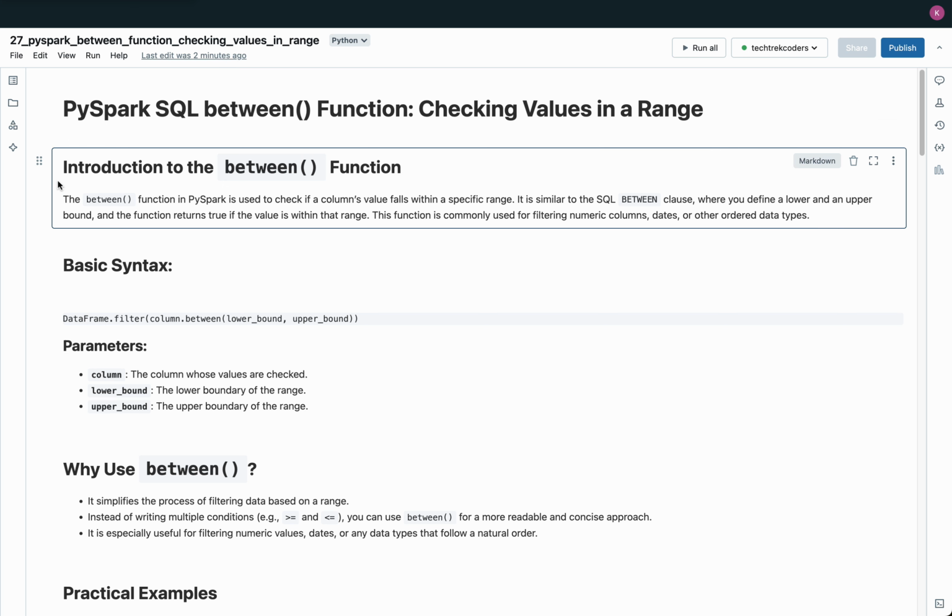Introduction to the between function. The between function in PySpark is a powerful tool used to check if a column's value falls within a specified range, similar to the between clause in SQL. With this function, you can define a lower and upper bound, and the between function returns true for any value that lies between these boundaries.